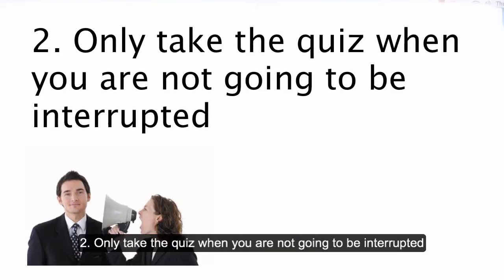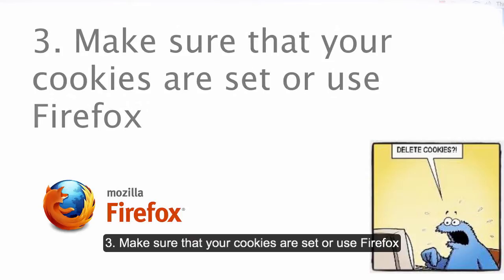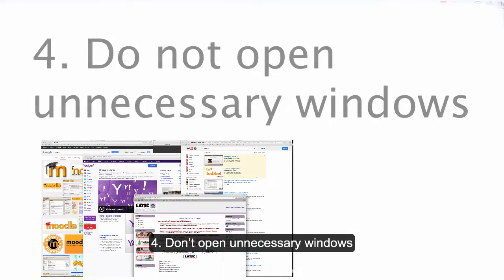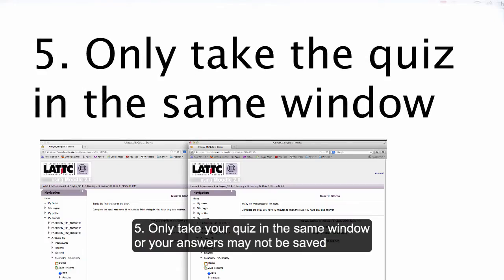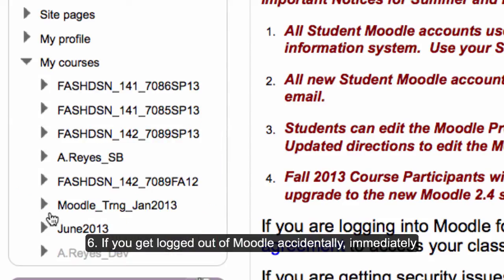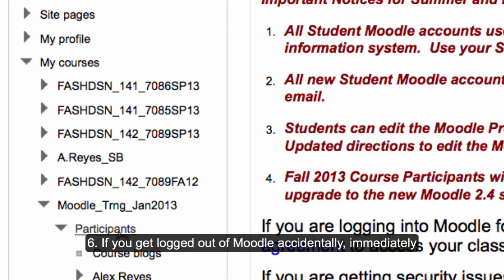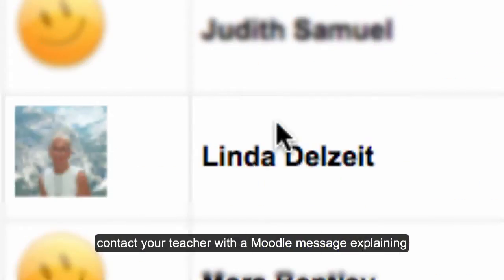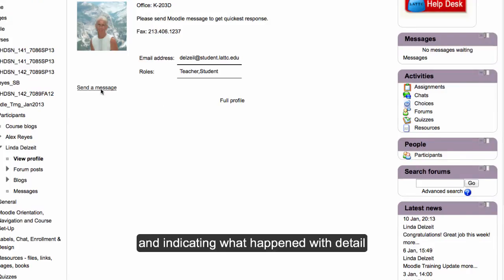Second, only take the quiz when you are not going to be interrupted. Third, make sure that your cookies are set or use Firefox. Fourth, don't open unnecessary windows. Fifth, only take your quiz in the same window or your answers may not be saved. If you get logged out of Moodle accidentally, immediately contact your teacher with a Moodle message explaining and indicating what happened with detail.